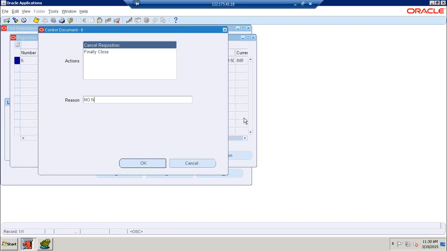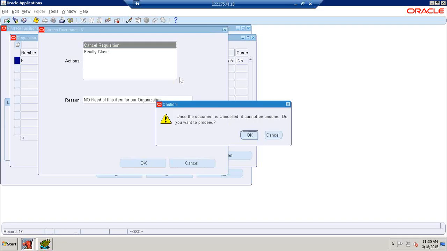No need of this item for our organization. Okay, whatever it may be. Okay, now click on OK.